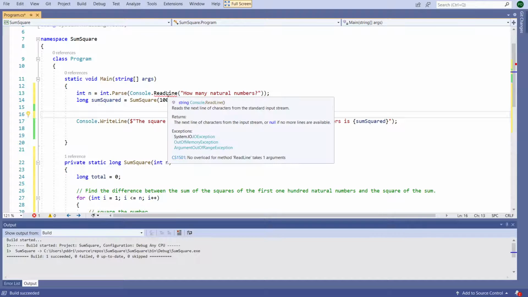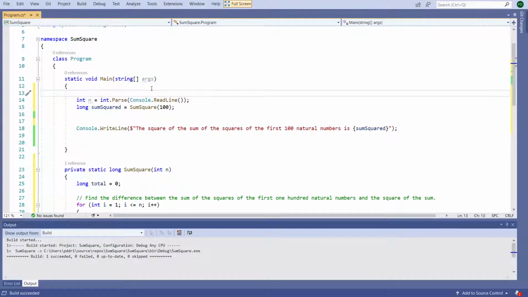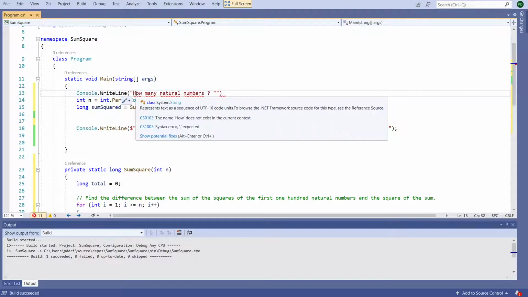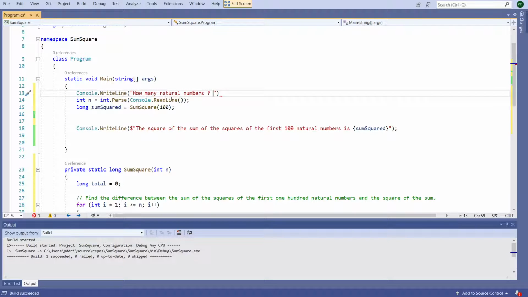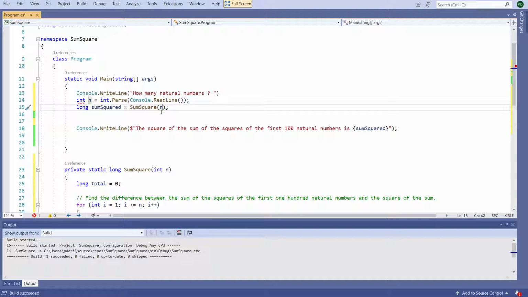Right, what's the problem now? Oh, because there is no readline with a parameter, you have to display it first. Sorry, I always make that mistake. Console.writeLine. We'll put our prompt in there. Then we read a line. The read line returns a string. We convert the string to an integer and we can store that there. We can then use that in here. Even better, we can display it in here.